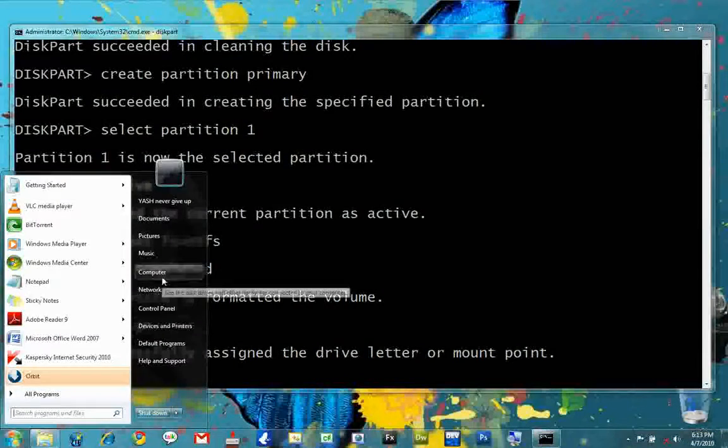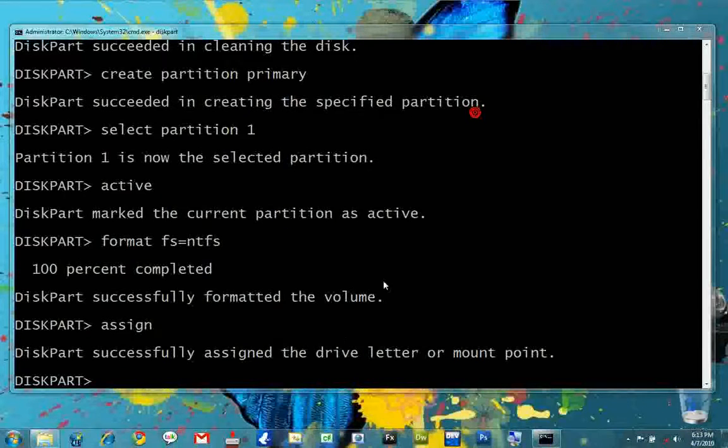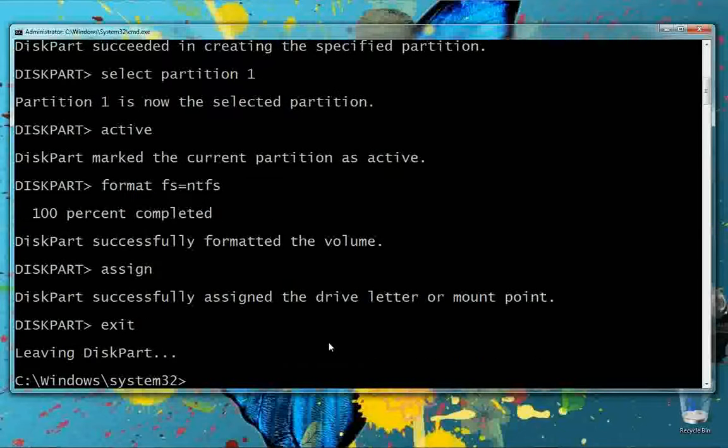We have to notice that my disk letter has changed from I drive to H drive. You have to use the H drive. The I drive no longer exists. You have to make sure that you use the new disk letter of the bootable pen drive. Now we have to exit diskpart.